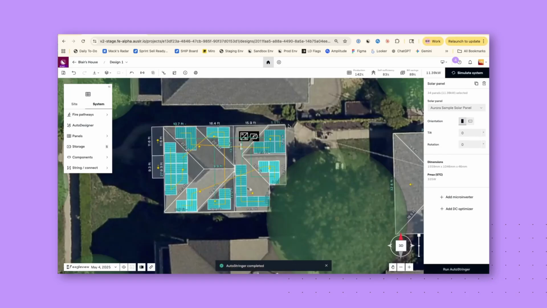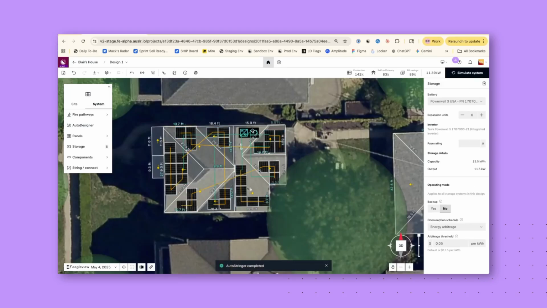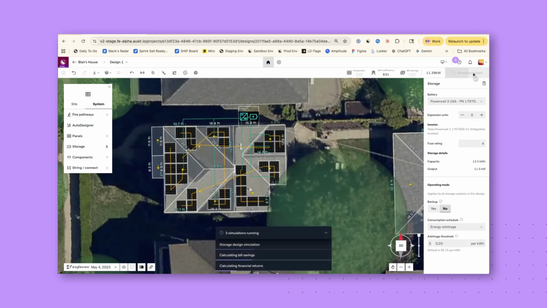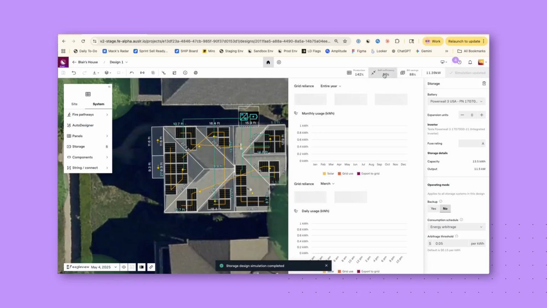You'll see here, it was smart enough to understand it needed to take out the string inverters and add Powerwall 3 with the integrated inverter. So there we have it. We can run simulations off of this. So let me simulate the system. And we can take a look at the new Self-Sufficiency panel.